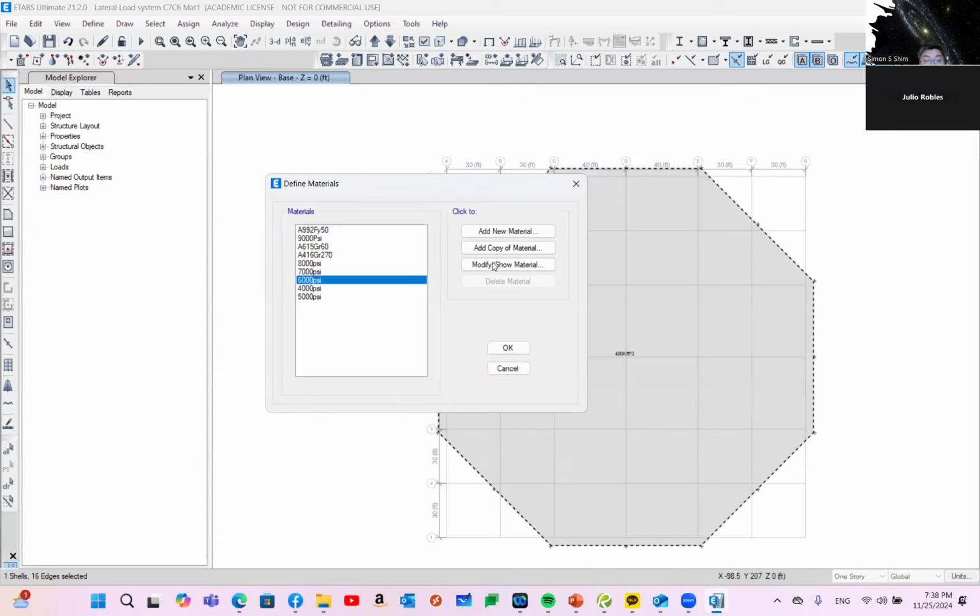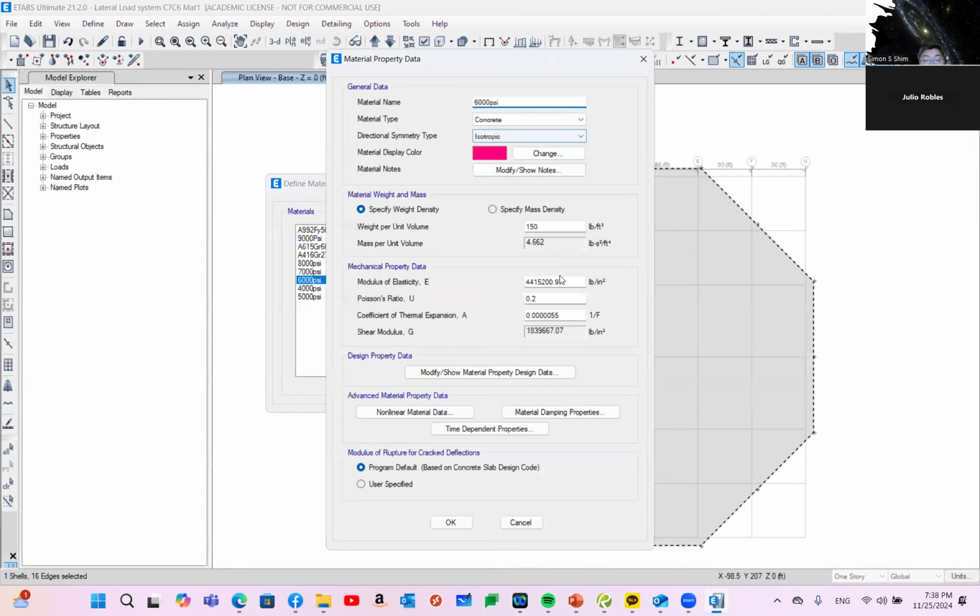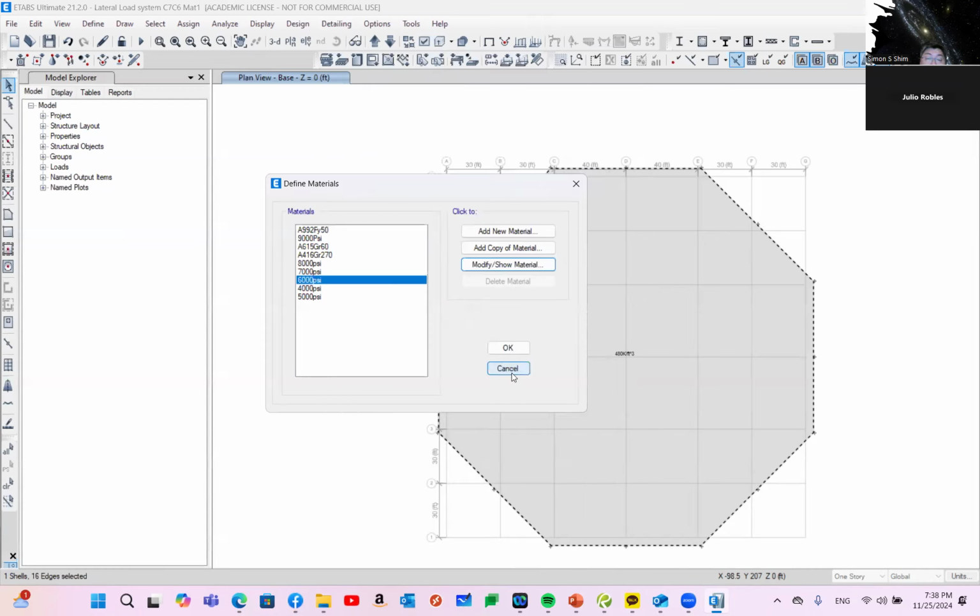Right, but I think it's 6,000 for concrete. I think what you need to double check is Young's modulus. Typically, normal weight concrete is 150 pounds per cubic foot, and Young's modulus is always the one we have to be careful with. Always double check, and the unit should be correct.